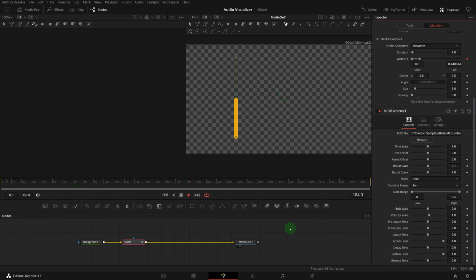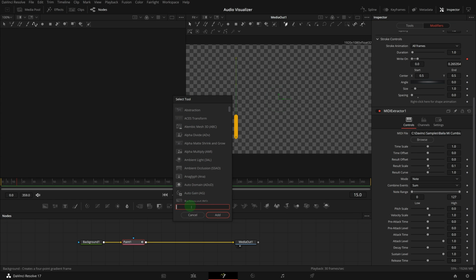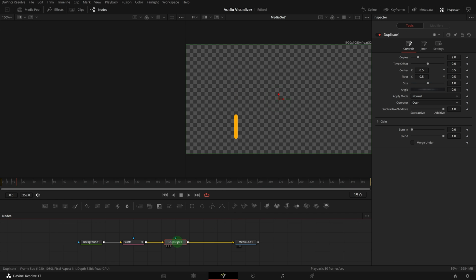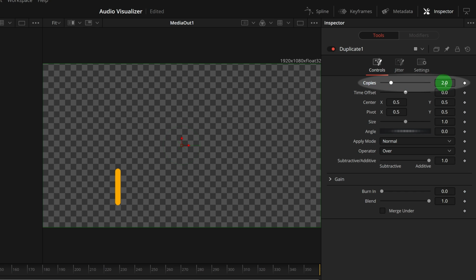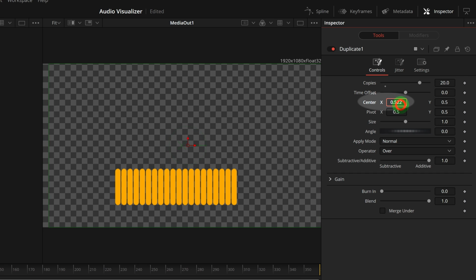Next, we will duplicate this bar to create a visualizer like we see in audio receiver panels. Make sure the paint node is selected, press Shift Space to open the tool selection window, find and insert a duplicate node between the paint node and media out node. Go to the inspector, change copies to 20.